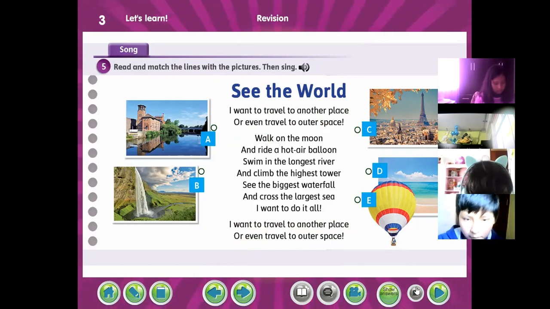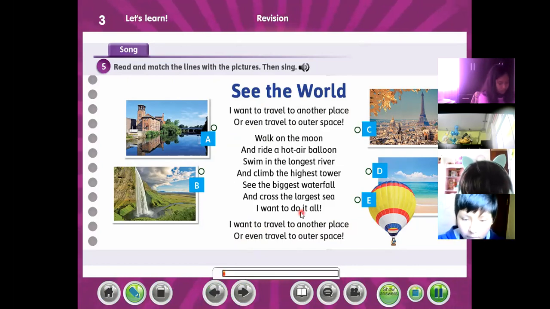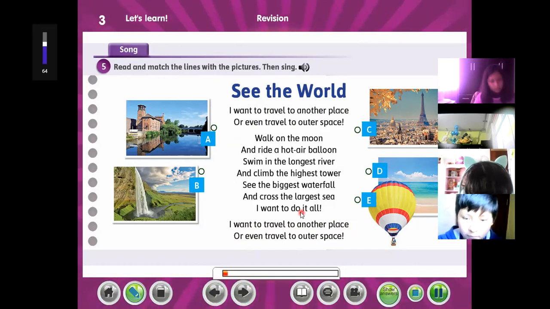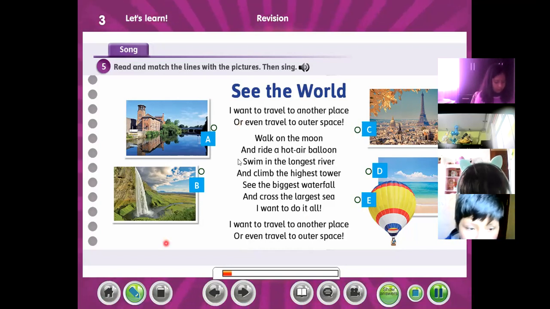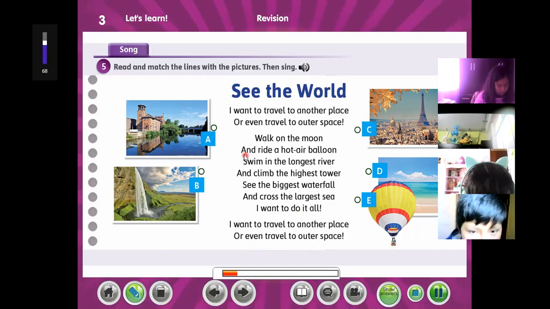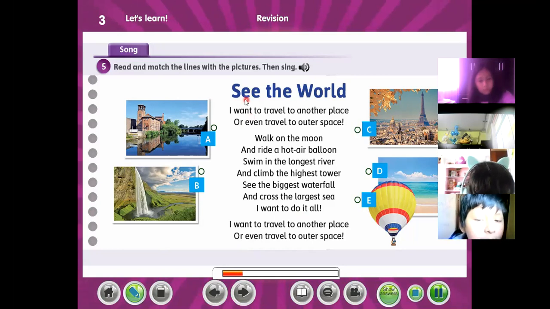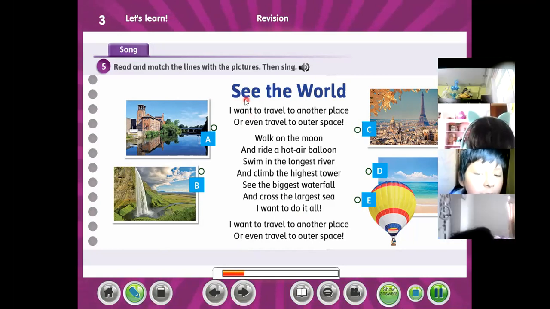Okay. Open, please, your microphones one more time. Workbook. Module 3. Revision. Open. 5. Read and match the lines with the pictures. Let's then sing. See the world. Open your microphones one more time.